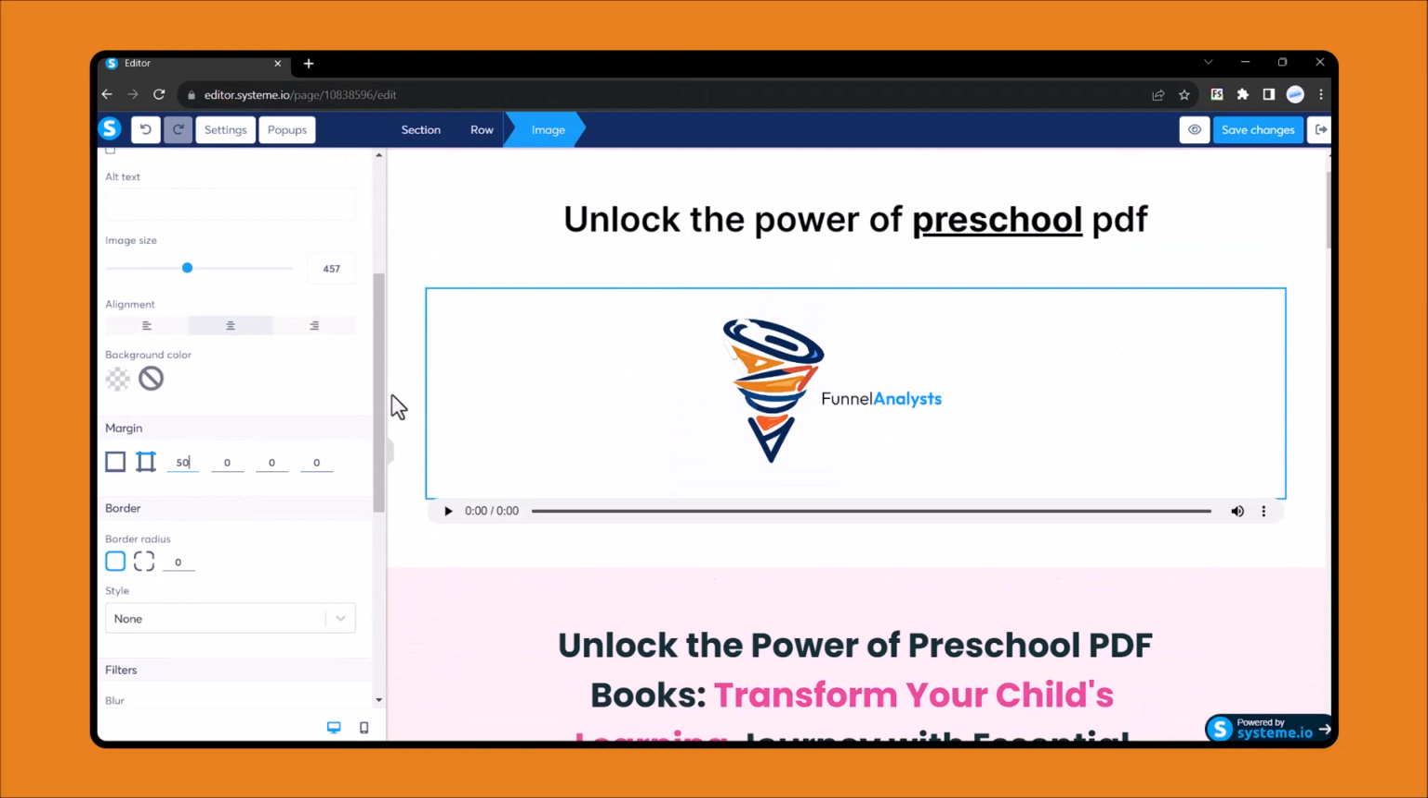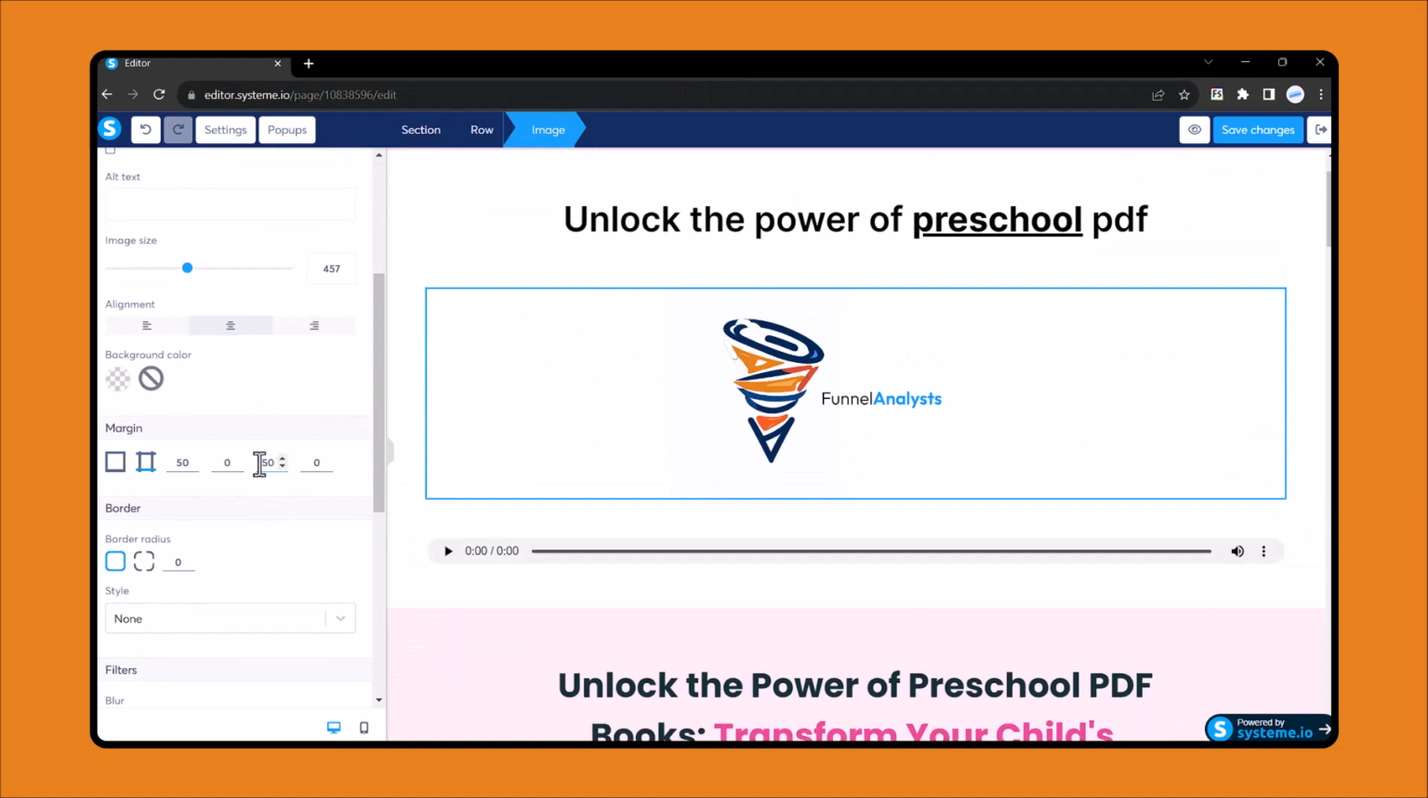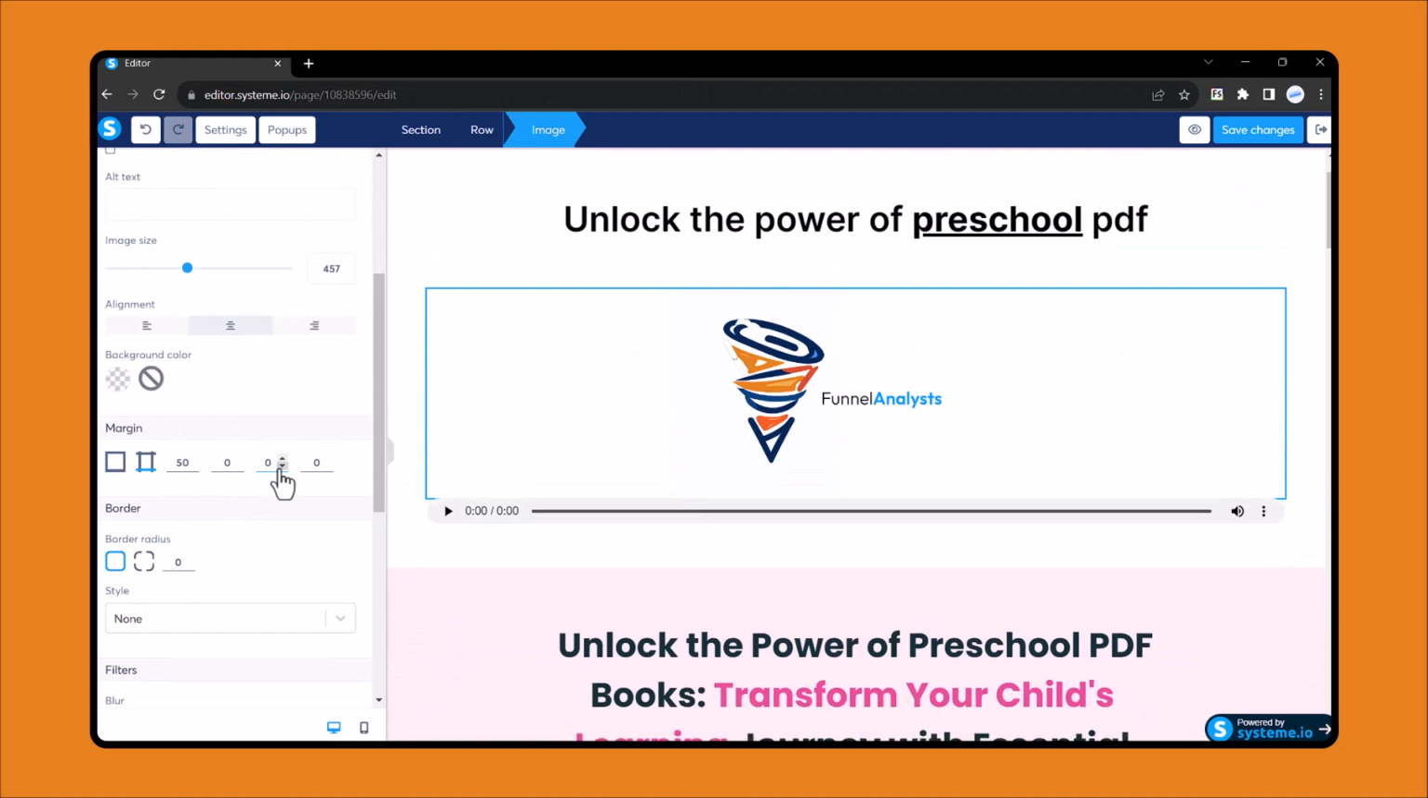If I need it from the left side, so I will just change this one from 50. Then no, this is bottom, and left is this. Top, right, bottom, and this is the left one. See, it added a 50 pixel gap from the left side. So I will make it 0 pixel for now. So this is the margin related things.